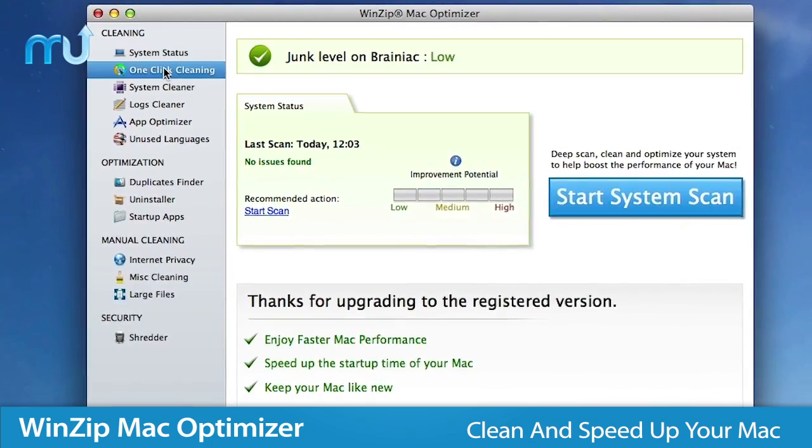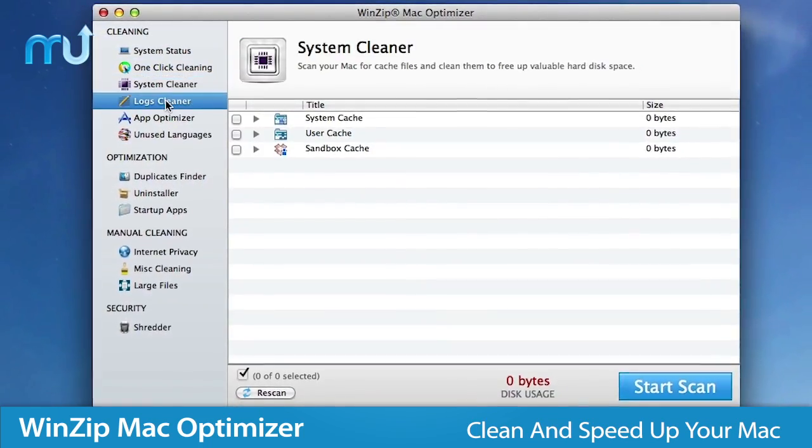WinZip Mac Optimizer is the easiest way to clean and speed up your Mac.